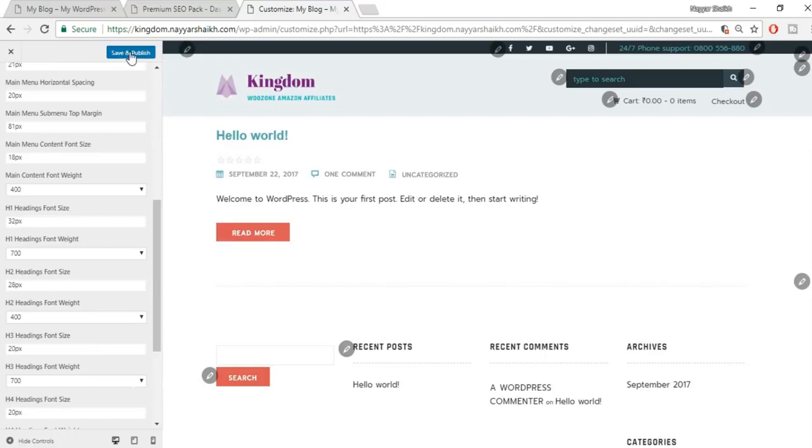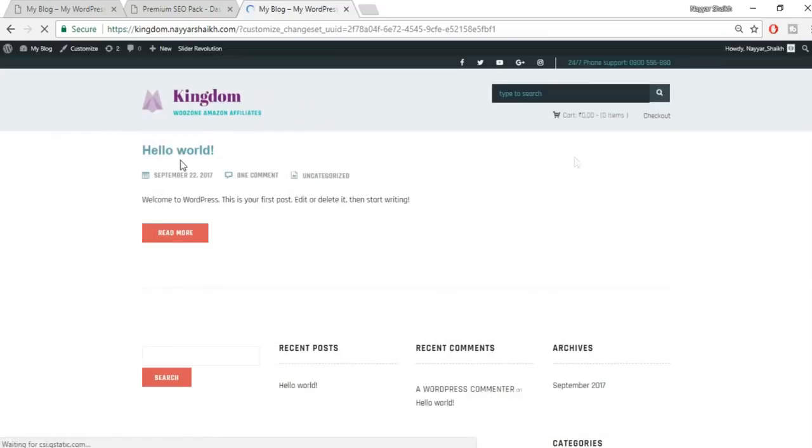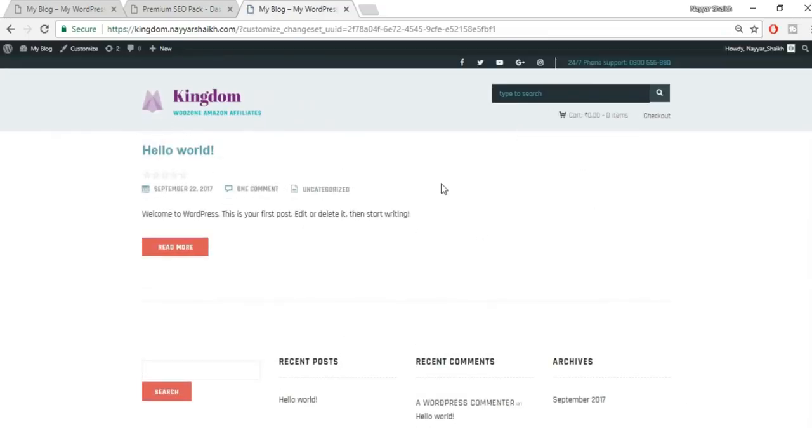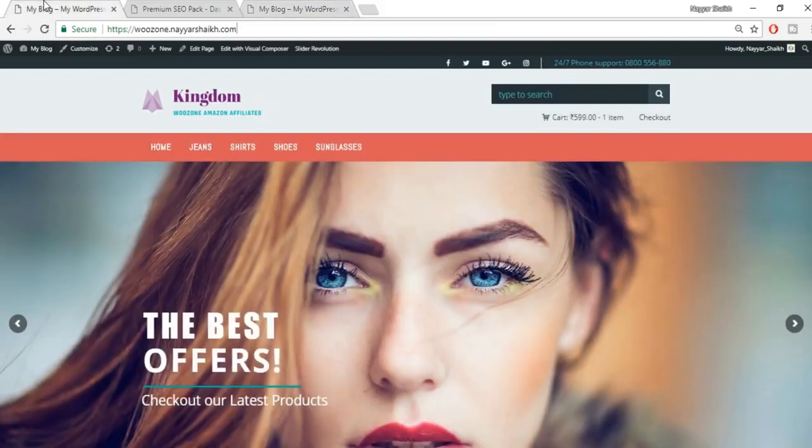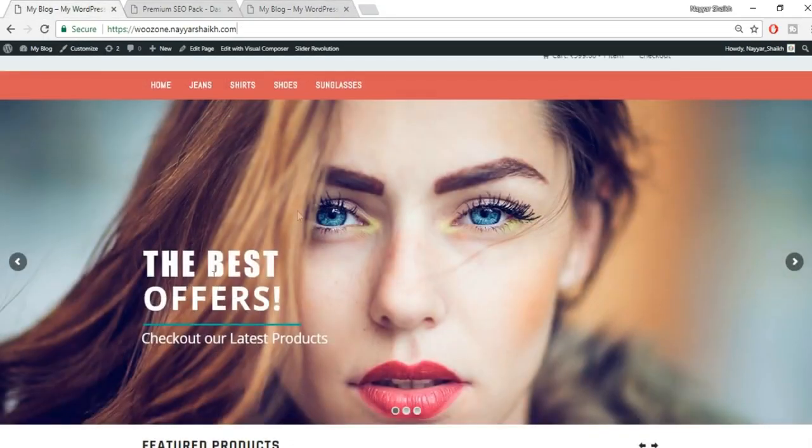After doing all these changes, just click on save and publish, and I think we are done with these basic things. Now just click on this X button to exit the customize option. So this is how our website looks at present. Now before proceeding further, let's first create this slider. This is very easy and very useful also.